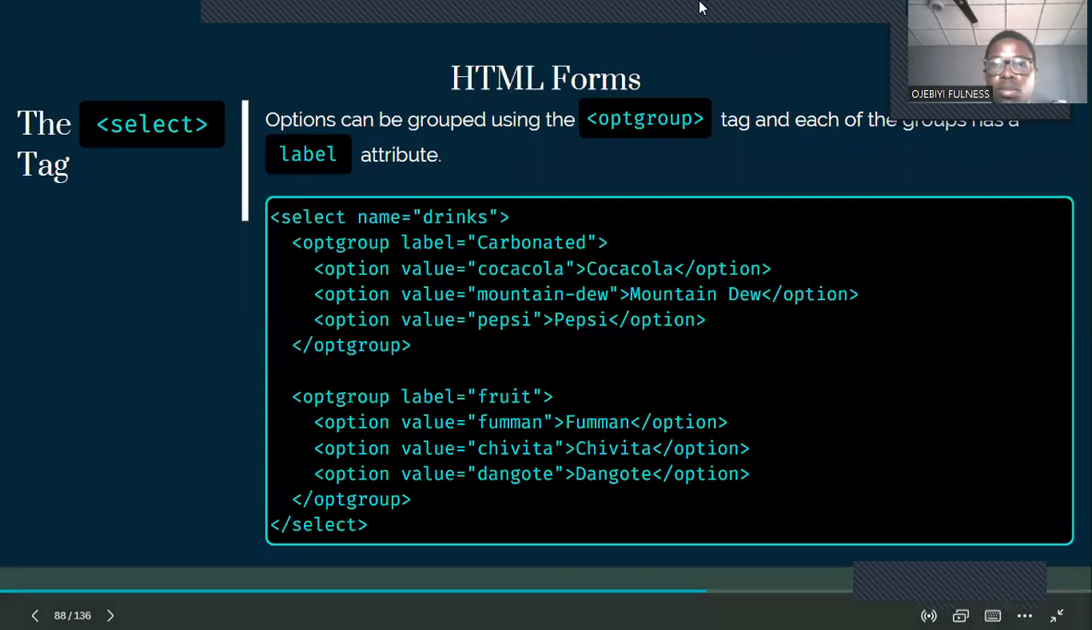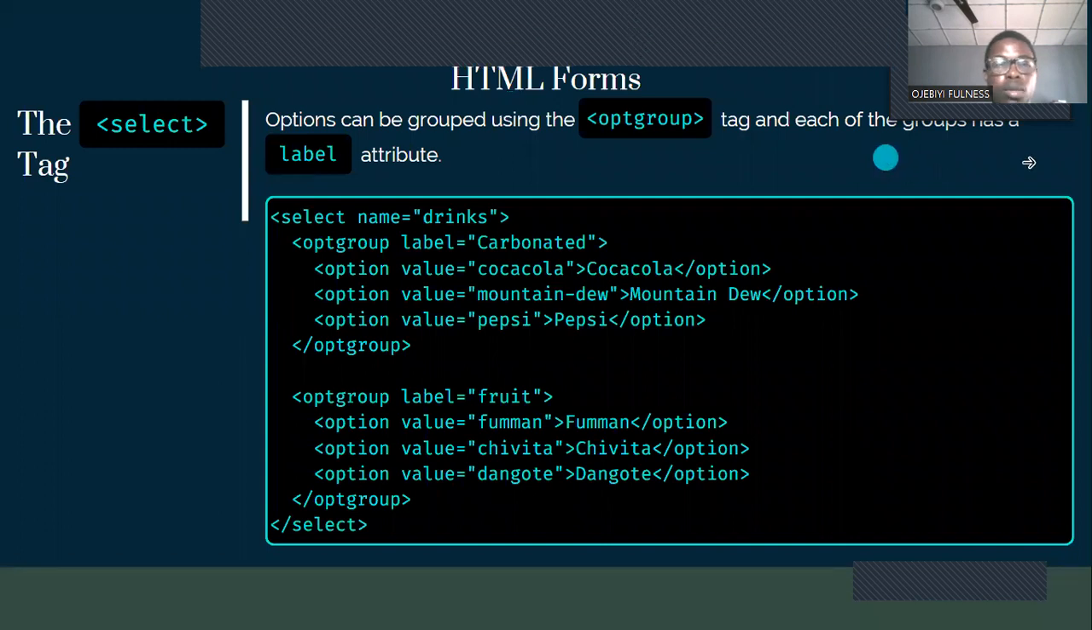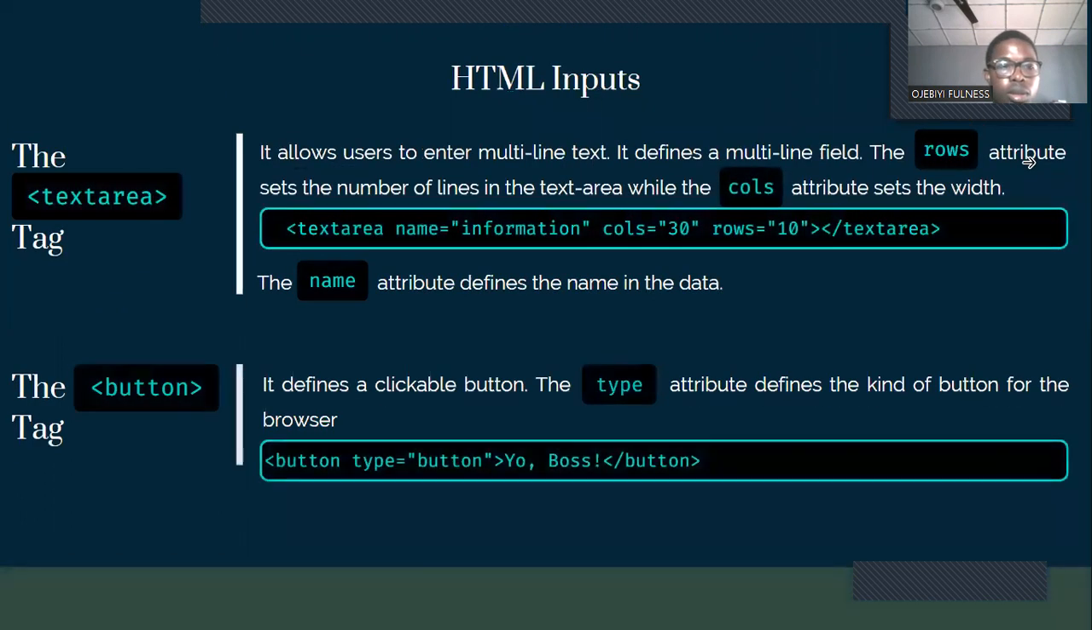So let's go forward. These are the last 2 tags we're going to be considering. The textarea tag allows users to enter multi-line text. It defines a multi-line field. The rows attribute sets the number of lines in the text area, while the cols attribute sets the width. The name attribute defines the name in the data. So you have textarea.